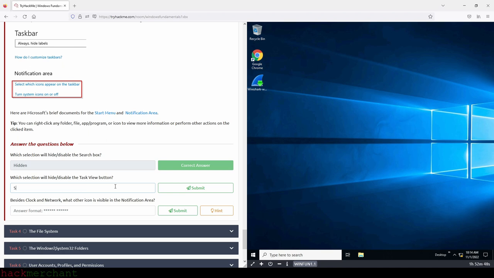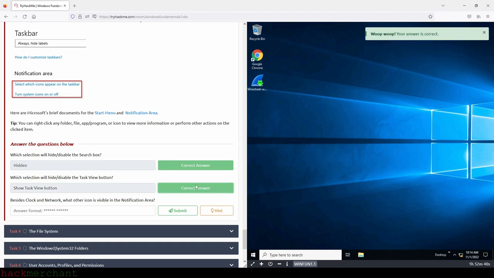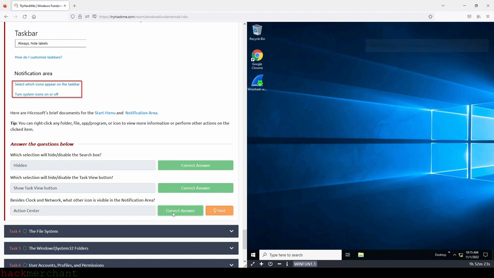Let's see, show task view button like this. And we submit. Besides clock and network, what other icon is visible in the notification area? And that will be the Action Center icon that we see right here, okay? Okay, so let's type that in, Action Center, and we submit.